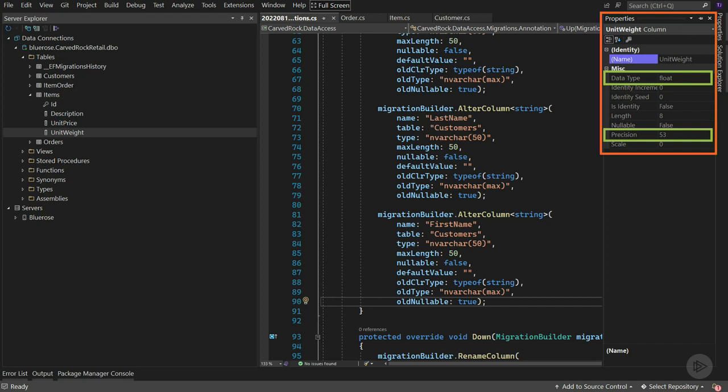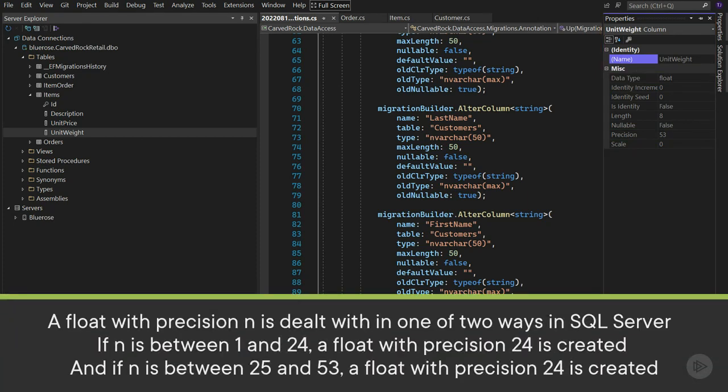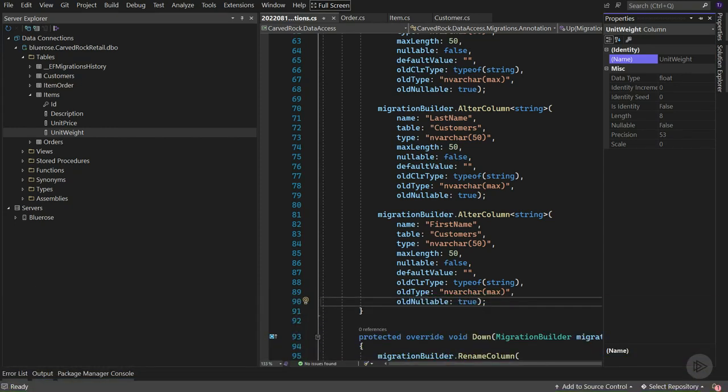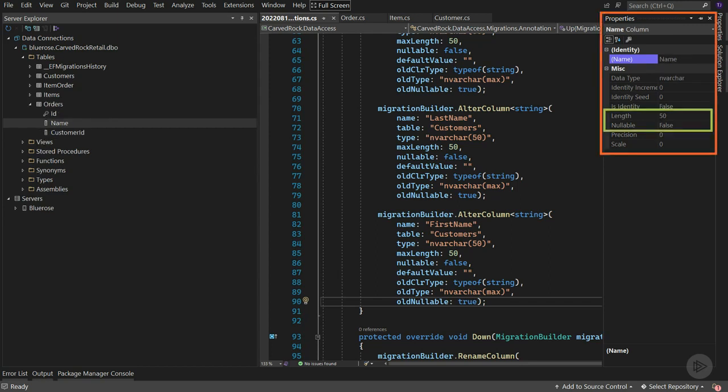This is because when we define a float with precision n, SQL Server treats n as one of two possible values. If n is between 1 and 24, n is treated as 24, and if n is between 25 and 53, n is treated as 53. So as we can see, even though we have a lot of control over things when we use EF-Core, we are still subject to whatever rules govern the database where we deploy our model. Let's wrap the demo up by just verifying that the name column of the orders table is indeed now a non-nullable nvarchar with length 50, just like we see here.